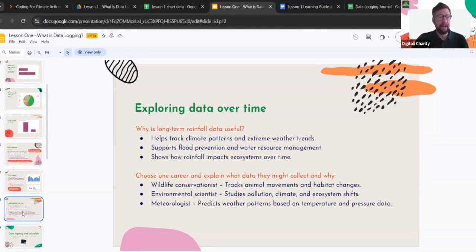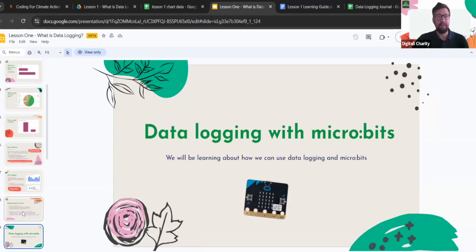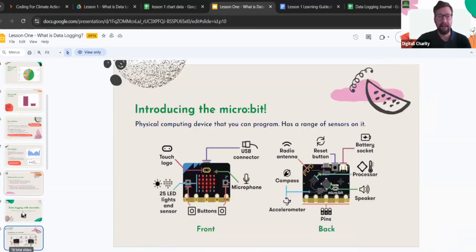Having developed that and set that up, of course, we need to introduce microbits. Hooray! One of the best devices ever made, if you ask me, and think about how we can use these as data logging tools, sense the world around them, collect data, and then start making decisions about impact we can have.